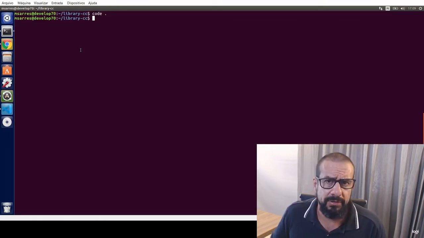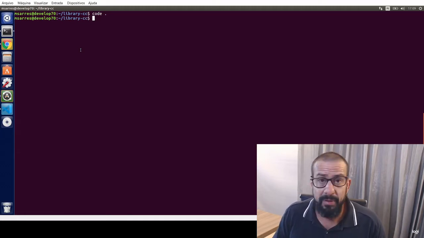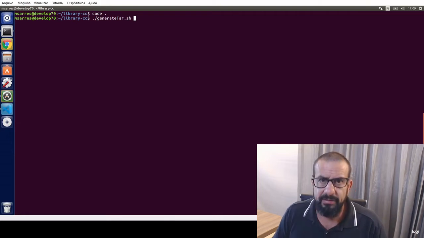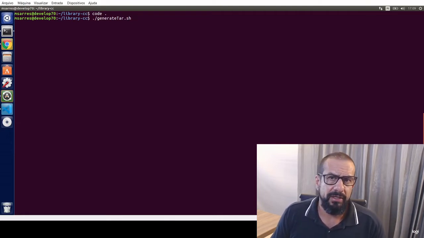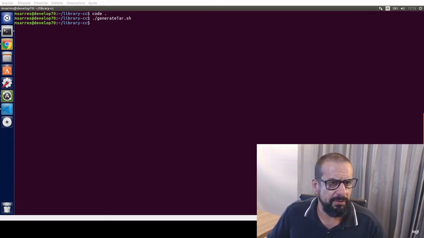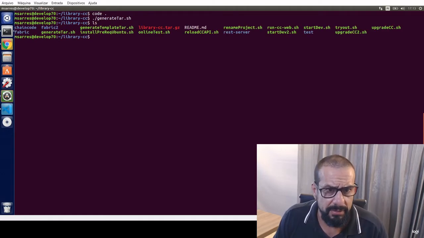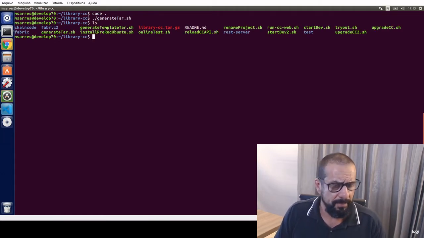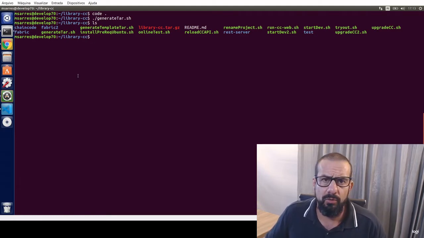And what we are going to do right now is create a package using this script, this generator, that creates a package for deploying a Hyperledger Fabric network in production mode. The package has just been created. I can see it right now. It's the library-cc.tar.gz.